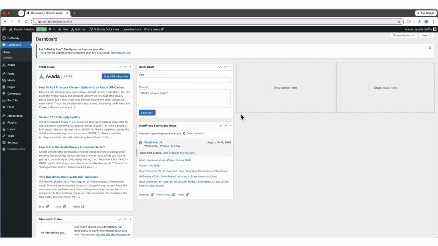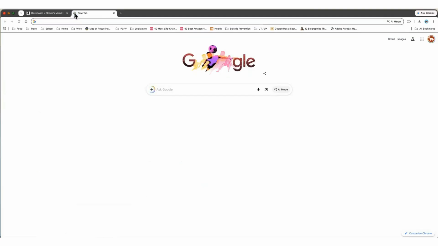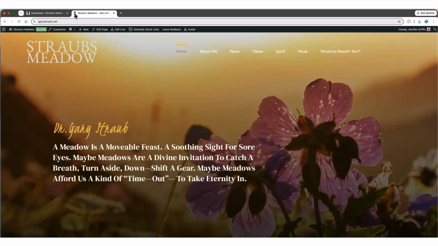Okay. So now we're on the back end of the WordPress dashboard, and you can see up there it says dashboard. The other thing I like to do when I'm working on a website, and I would recommend you also do this, is open up a secondary tab with the front end of the website. So you're just going to put GaryStraub.net. That's going to take you to the front end.